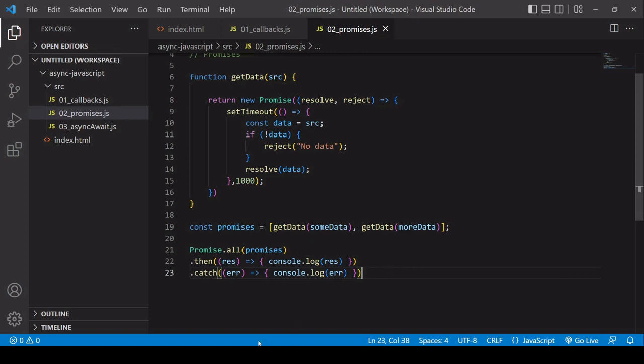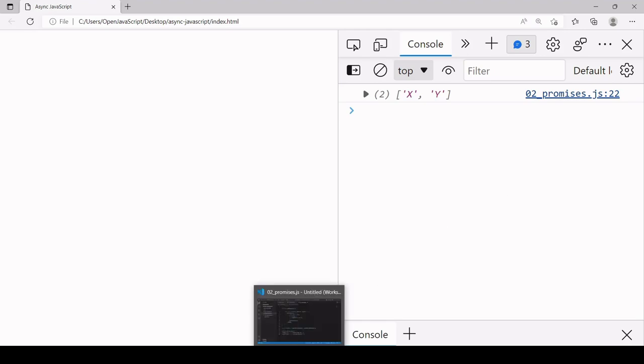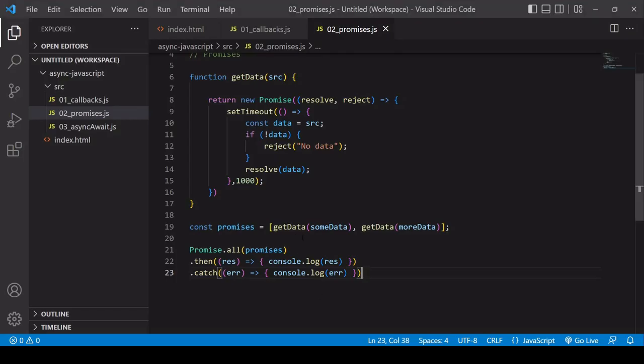So let's take a look at the result in the browser now. If I refresh, you see I'm getting back an array, and this is coming back after 1 second. So because I called getData twice inside the promises array, 2 new promises were created and start processing immediately, and the promise.all method allows me to handle the result of both together.